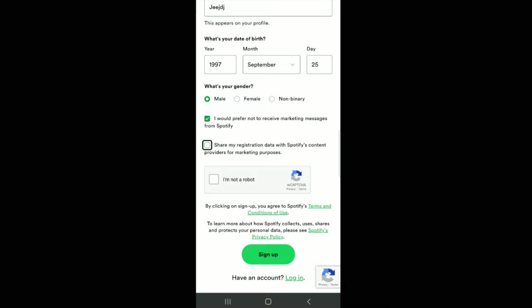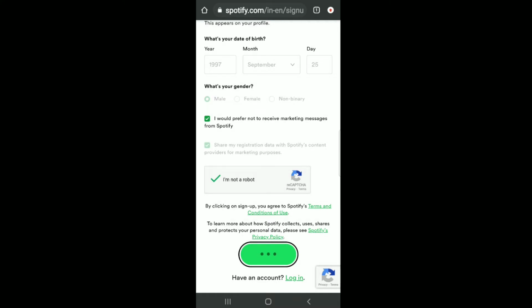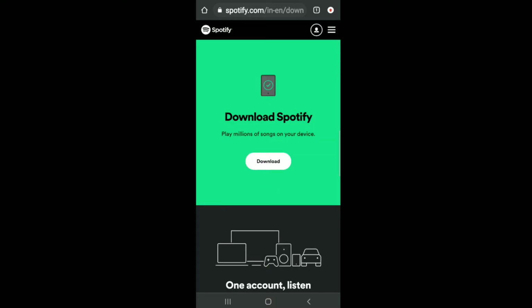Now guys, after that, here click on this captcha. I am not a robot. And once it is verified, click on sign up. And here it is guys, as you can see, I am now signed in to Spotify. Means I have successfully created a Spotify account on my phone.